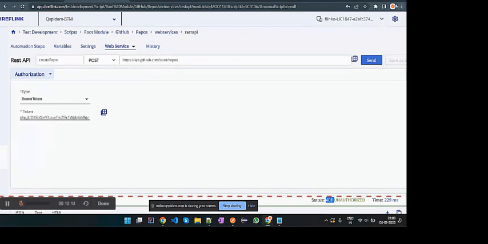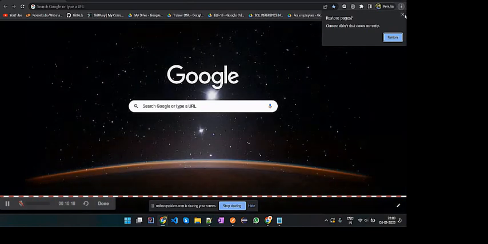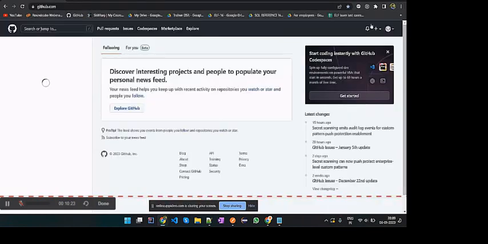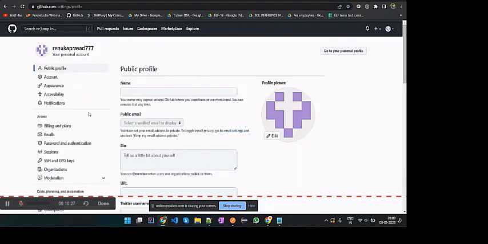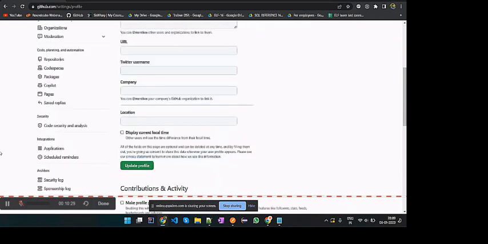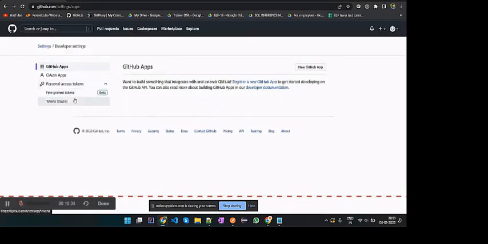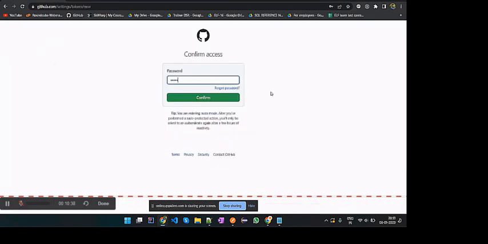What I'll do, quickly I'll generate a new bearer token. So how to generate the bearer token? Tell me. Visit github.com. You'll have to go to settings, go to developer settings, and select personal access token, which is classic, and generate a new token. Confirm your password.